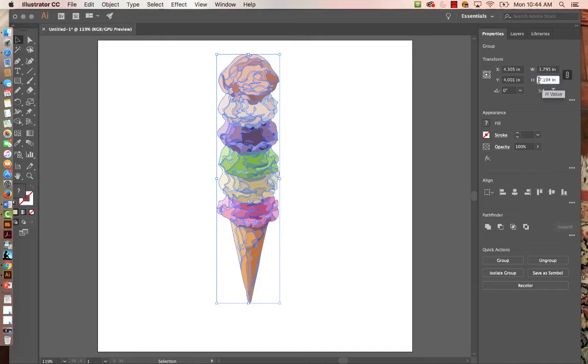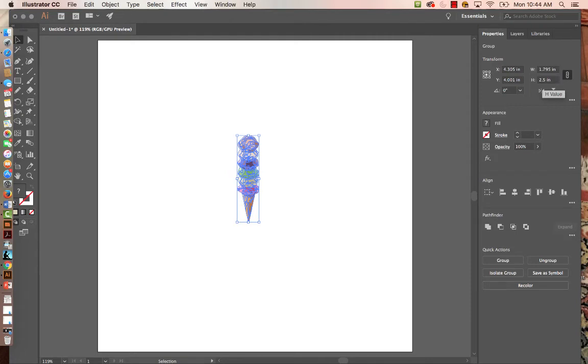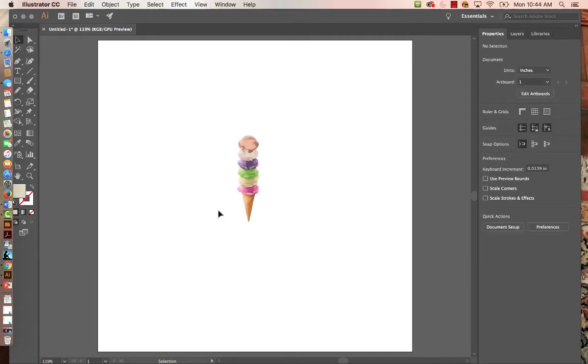So let's say I want this to be 2.5 inches. I would just do 2.5, hit return. And that would be the 2.5 in life if I had this. Then let's say I had an ice cream shop and this is my logo for some reason, that would be it. The next thing that you might want to do is talk about type a little.